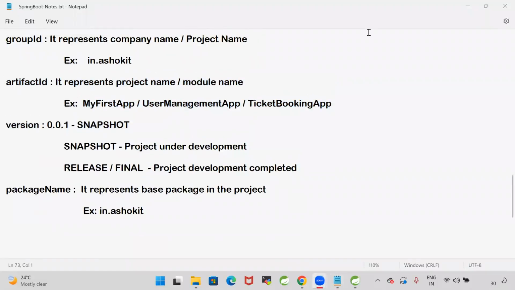What is the difference between group ID and package name? Group ID and package name are both different, so we can't compare them. Group ID represents your company name, which company is developing the project. Artifact ID represents your project name. Package name means what package you want to create in the project by default to keep your classes.